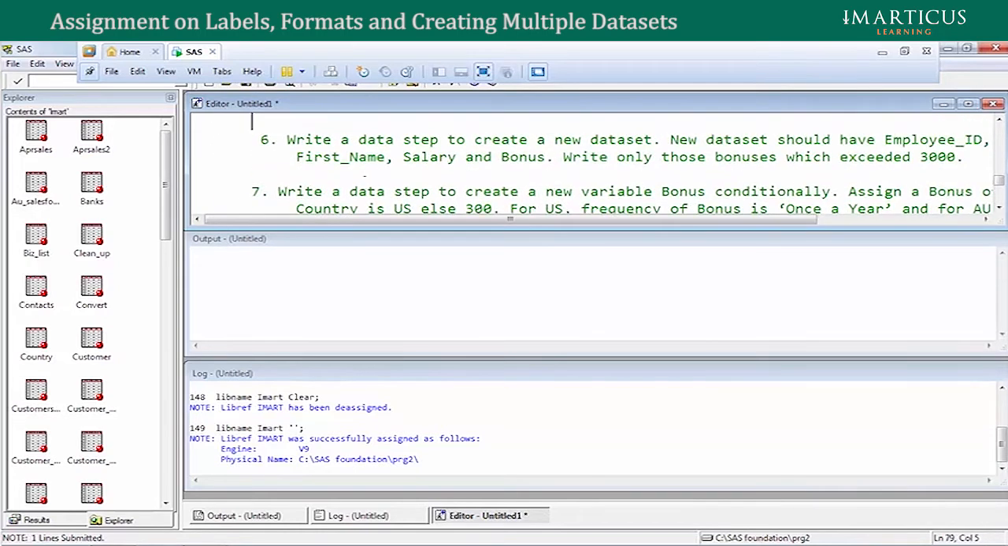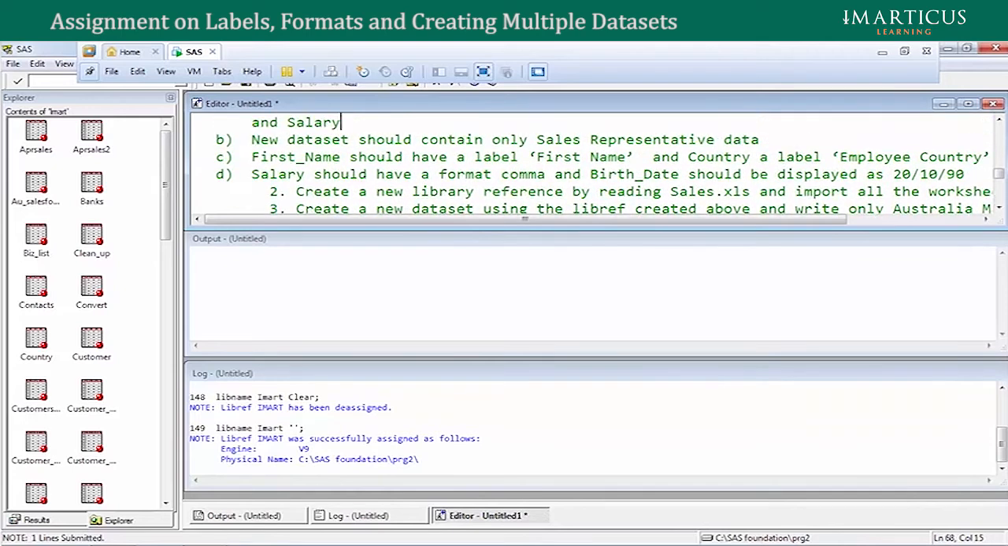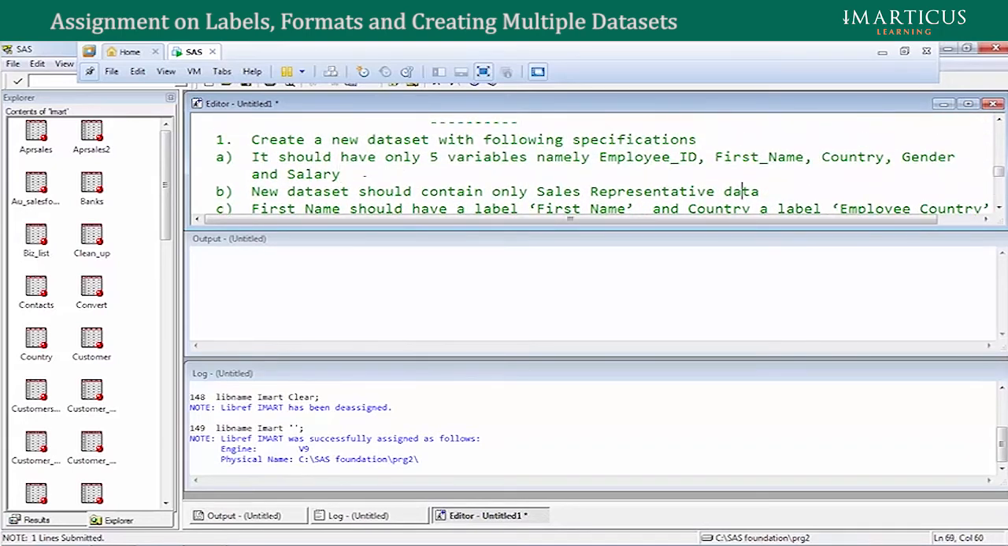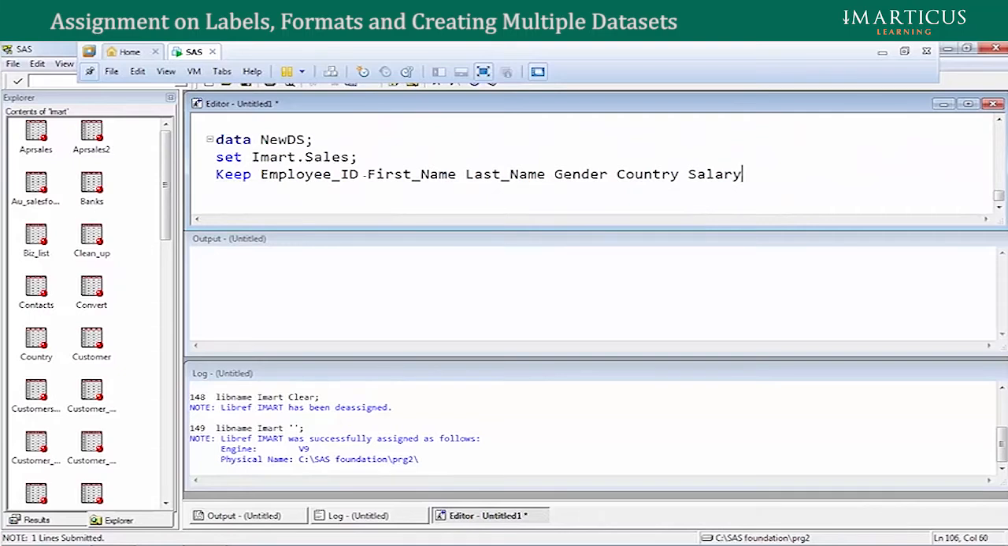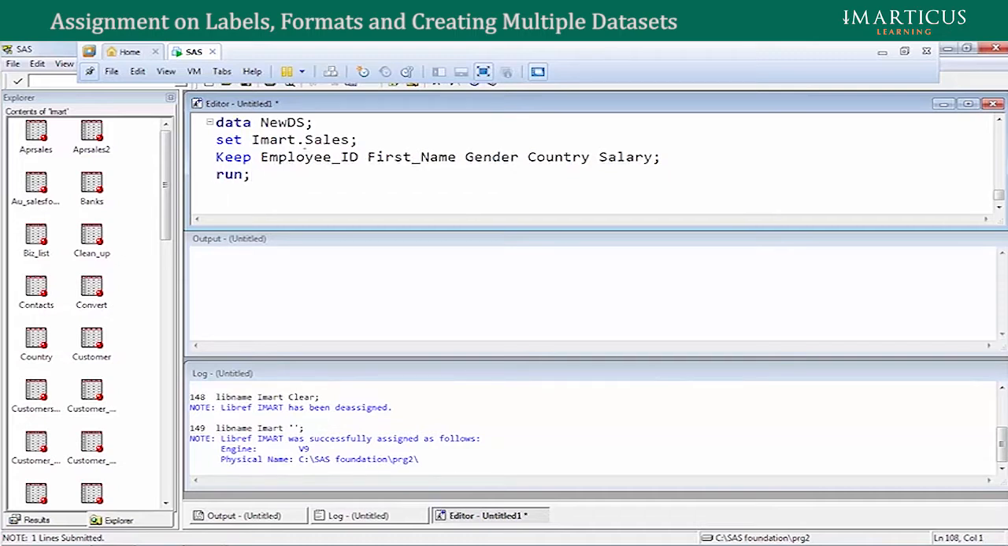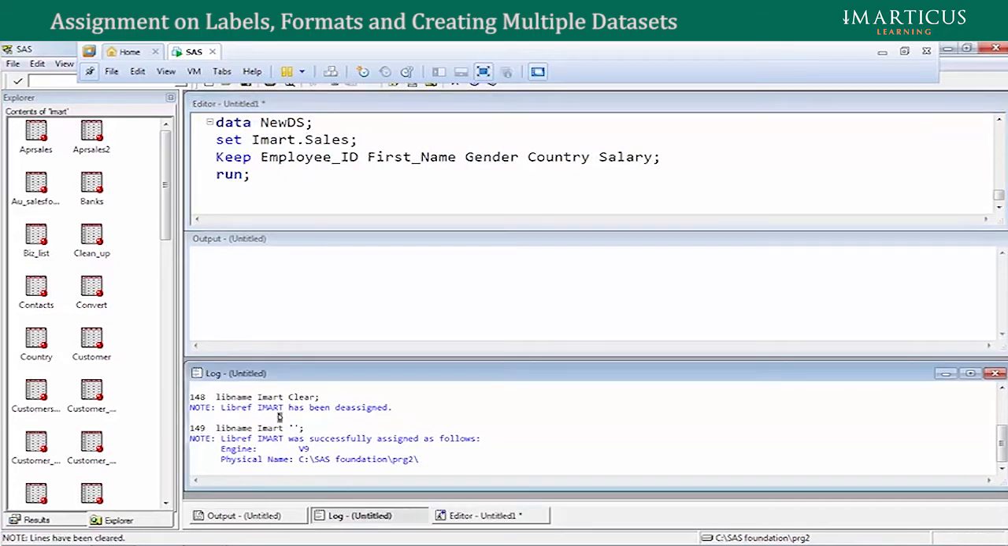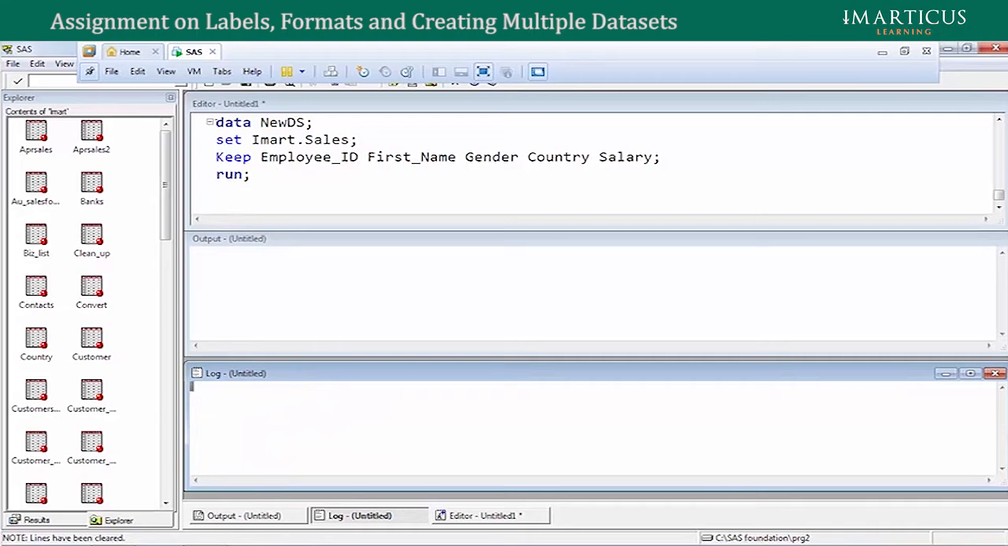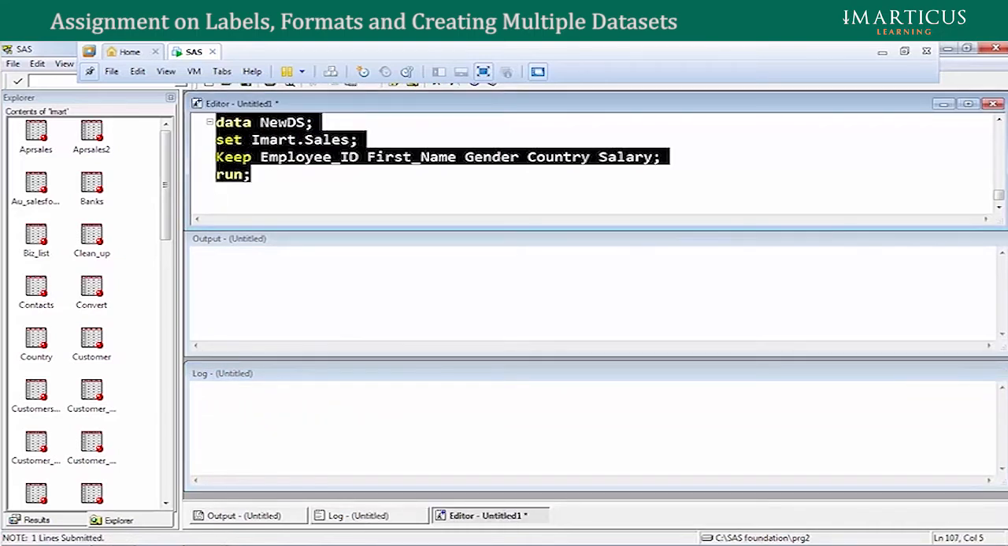So these were the variables: employee ID, first name, country, gender and salary. Last name is not needed. So let's remove last name. So employee ID, first name, gender, country and salary. This is what you need to write. This will create a data set with only these variables written to your output data set. Let's go step by step. Let's first execute this piece of code and see how our output data set is created, and then we'll implement the other requirements.